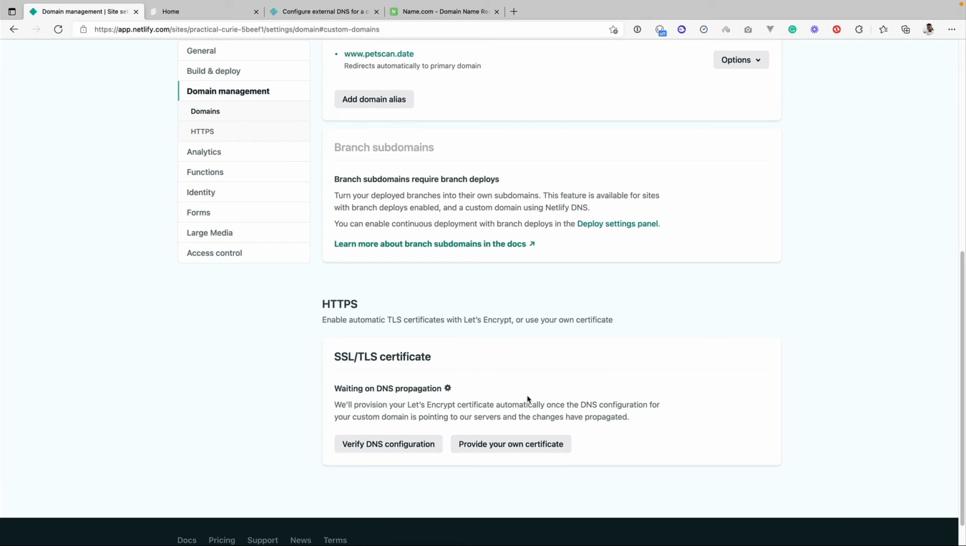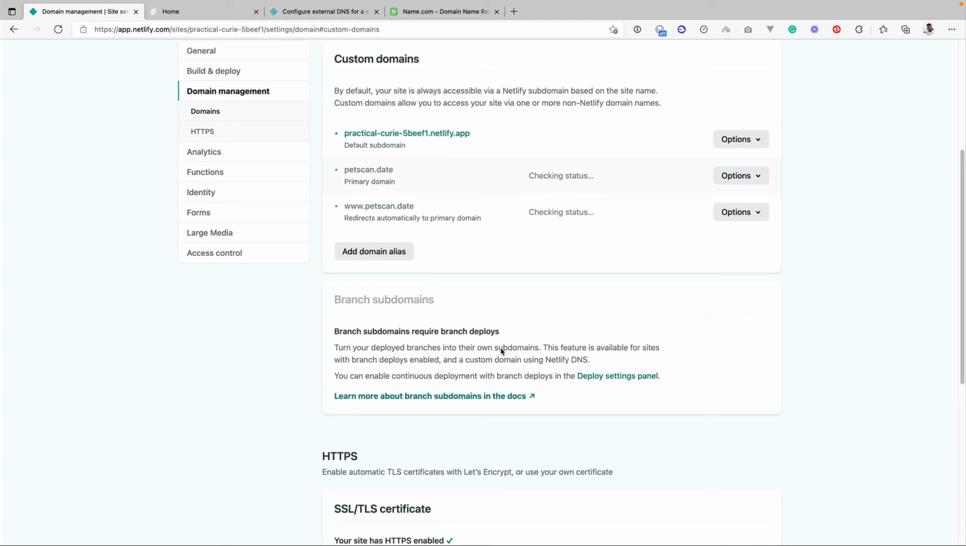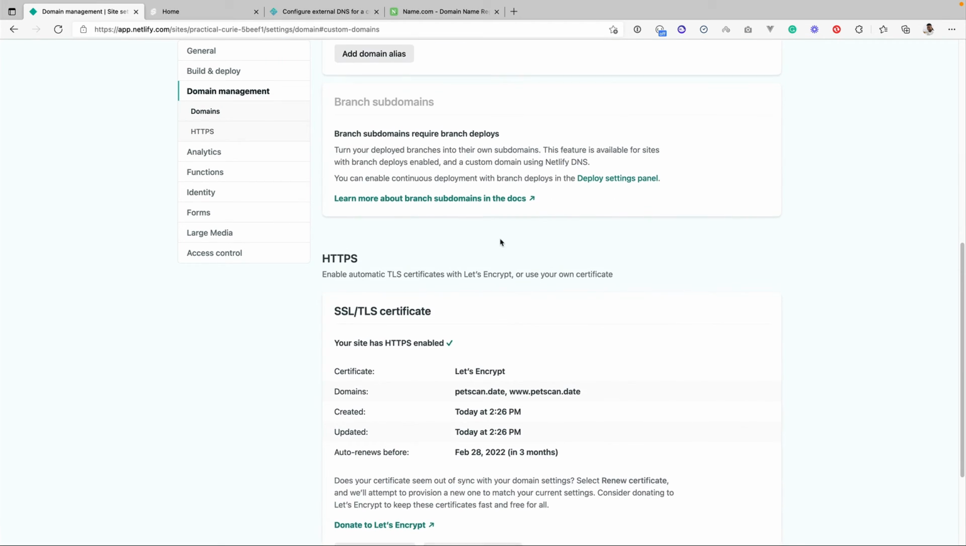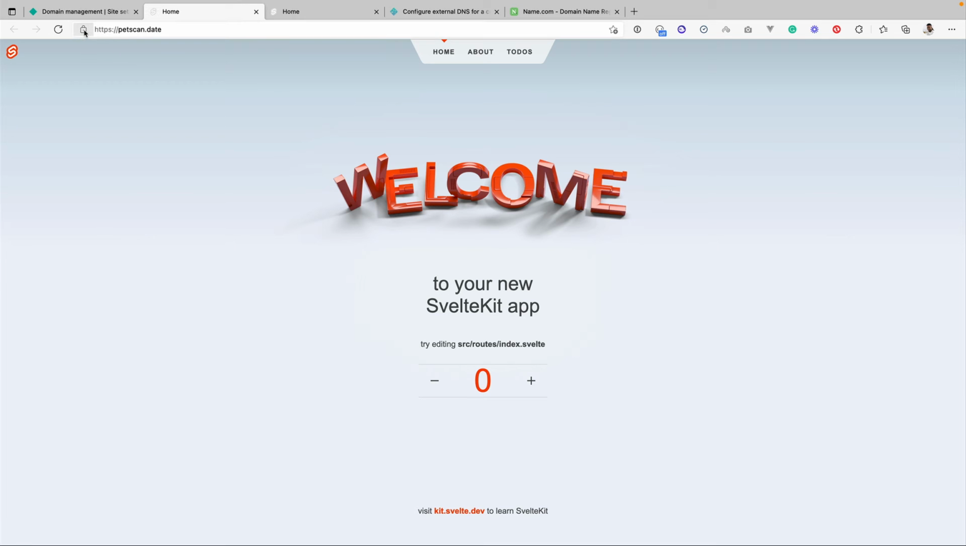And if you wanted, for whatever reason, to provide your own certificate because maybe you've already bought an SSL certificate and some security packages from your hosting provider, you can also provision it right here. You can click on this button and then you provision your own certificate and it will be done for you. While the DNS is propagating, I think it takes a minute or so. Should be done, yes. So now if I go to petscan.date, I should see that it's now secured, HTTPS, and that's it basically.